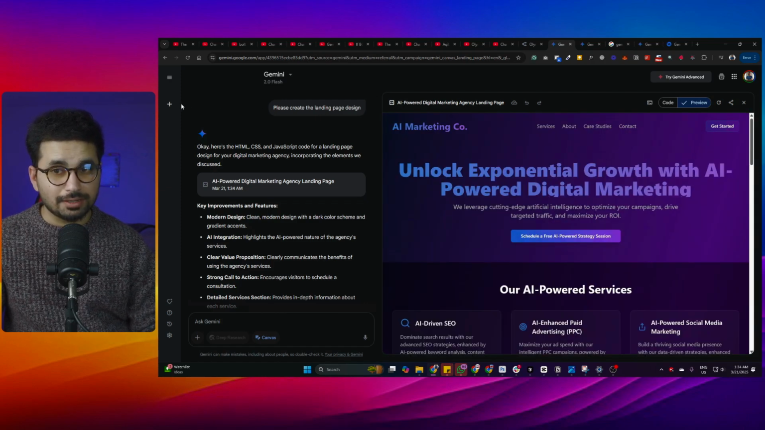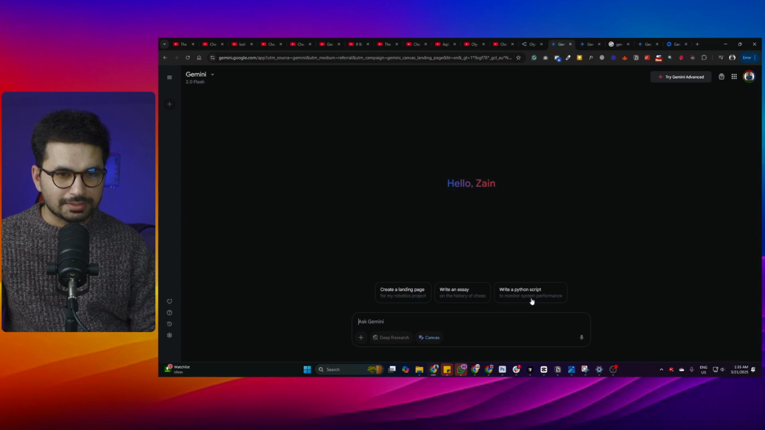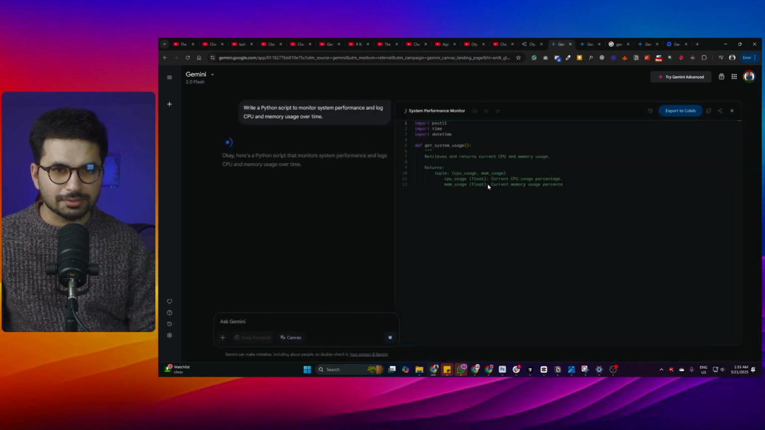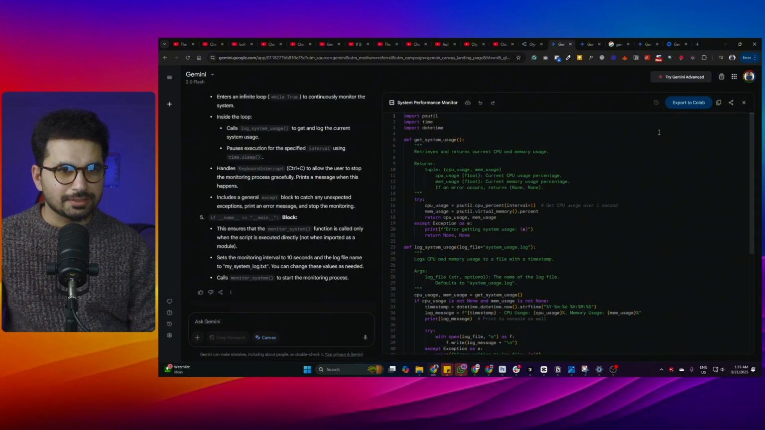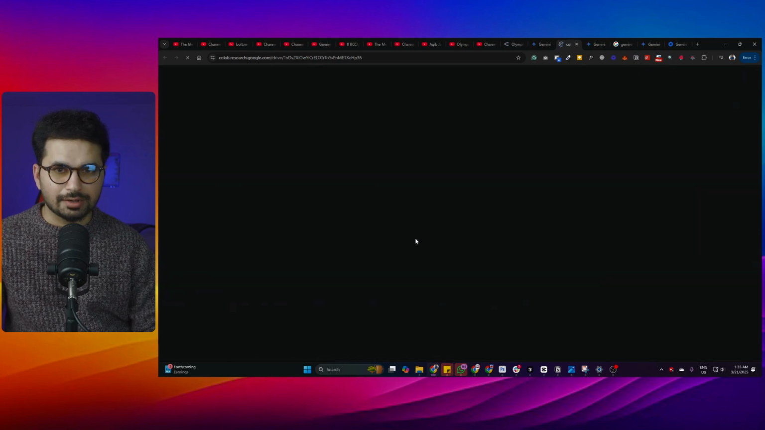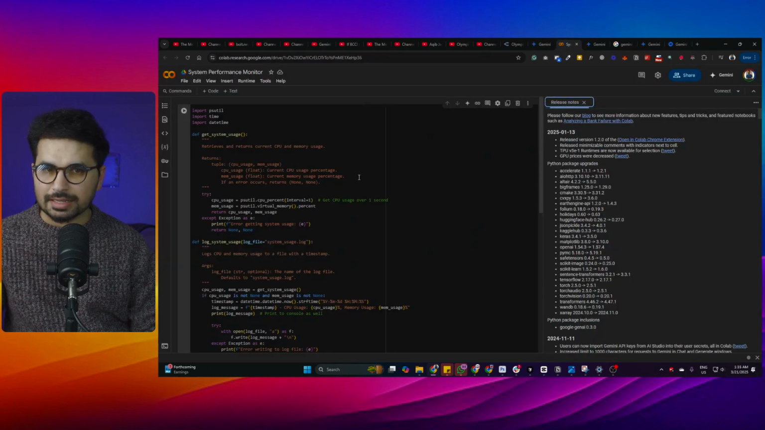Perfect. Not only that, Gemini Canvas is capable of doing some other stuff as well. Let's write a Python script to monitor system performance, and let's see how good this will write. So it has just created this Python script. We can actually export this script to Google Colab and run it. Directly from Gemini you can simply export your script from here and then run it inside Google Colab.